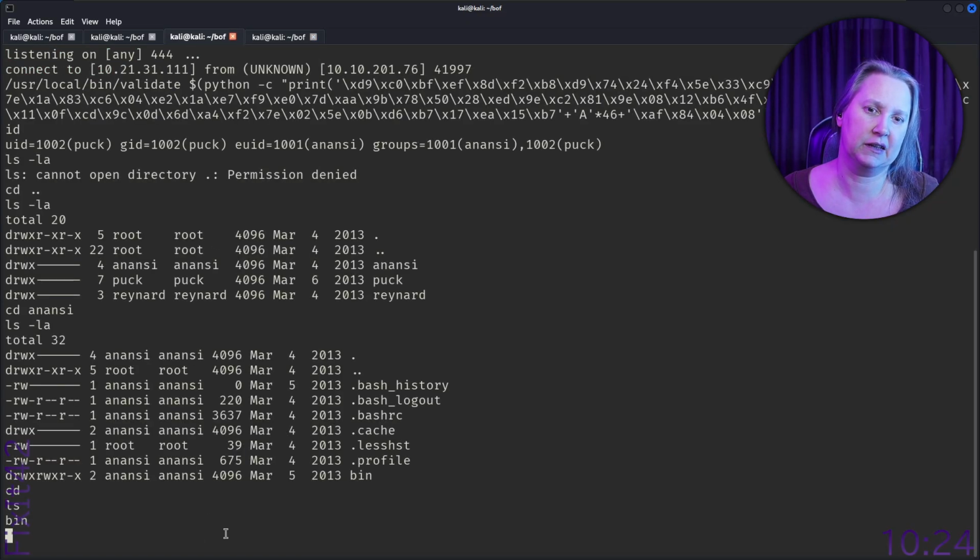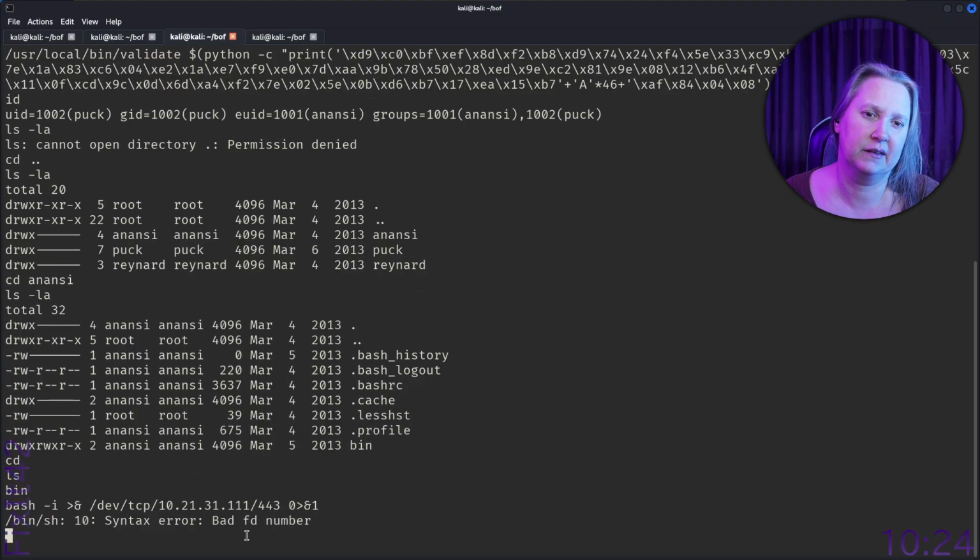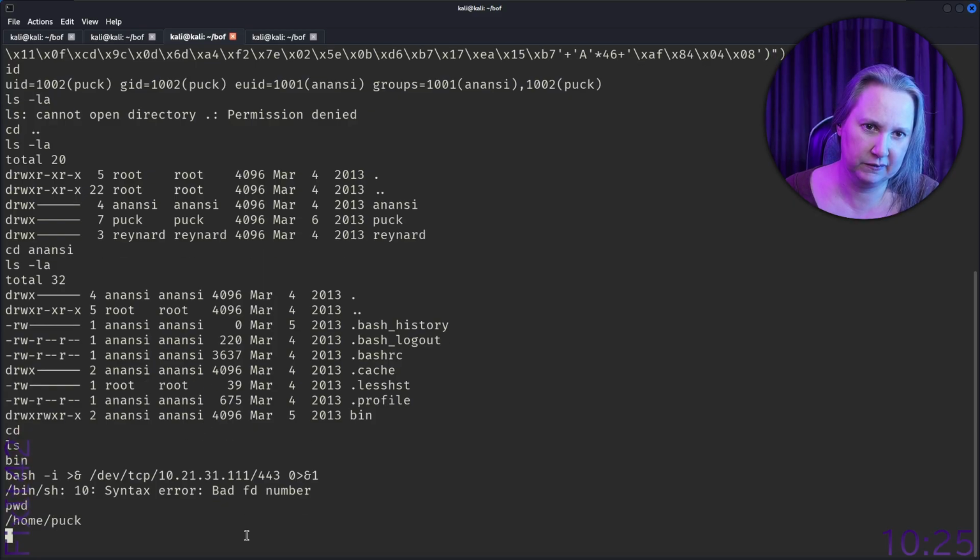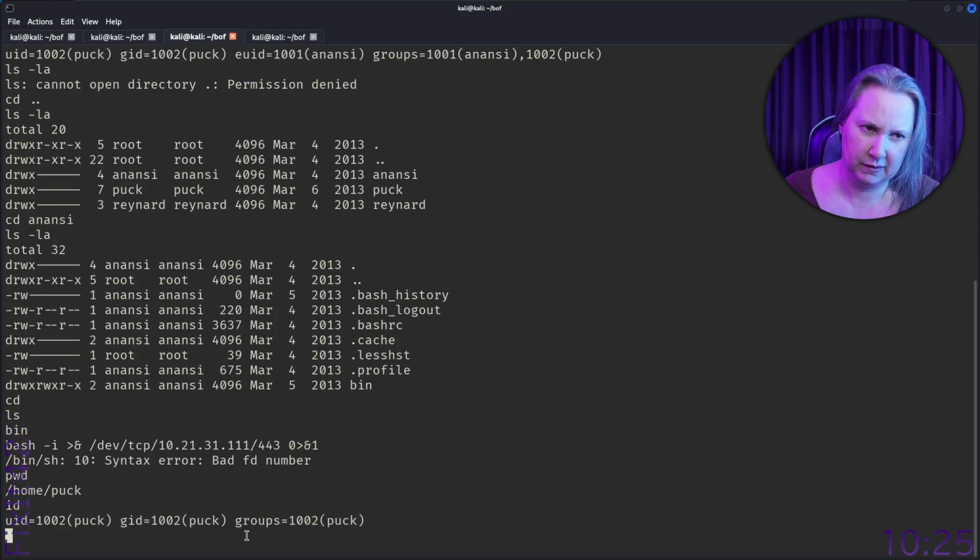I'm sorry if I'm not saying enough. You just tell me if I'm supposed to explain more, right? I do that. And this is a bad FD number. Syntax error. So still alive, yeah. So we were thrown out of the session. Interesting.